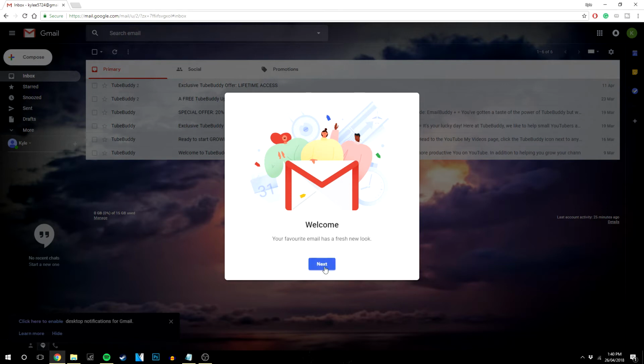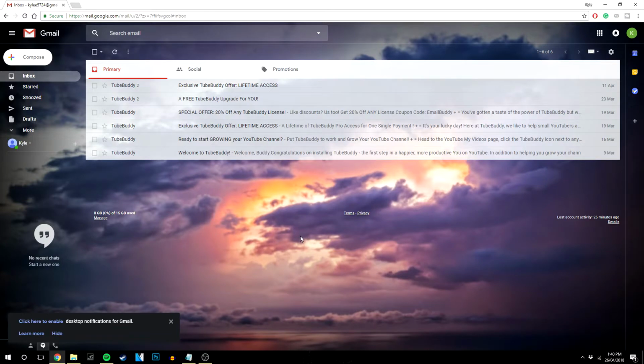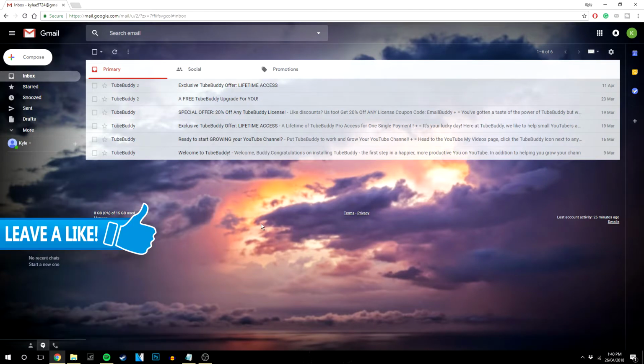Once you do have that new look, it's going to come up with a pop-up window saying welcome. All you want to do is click next, and then here are the different view modes that you can get, which might be quite familiar. I'm just going to choose default for now and click OK. We're going to click the X on the desktop notifications unless you want them, and as you can see, the new look is a lot flatter and cleaner now, and there are also a few new features.